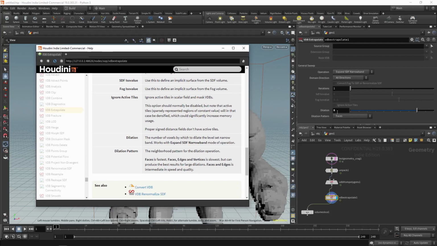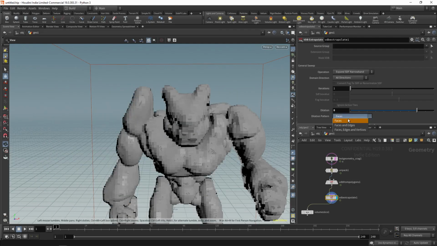And if we go down to the dilation pattern, we have 3 options: faces, faces and edges, and faces, edges, and vertices. As we can see in the docs, this just changes the algorithm. Faces is the fastest, faces, edges, and vertices is the slowest, but can produce the best results for large dilations. Faces and edges is intermediate in terms of speed and quality. So in other words, the more components here that you add, the more accurate this operation is going to be, but it's also going to be slower. So up to you which one works for your situation.